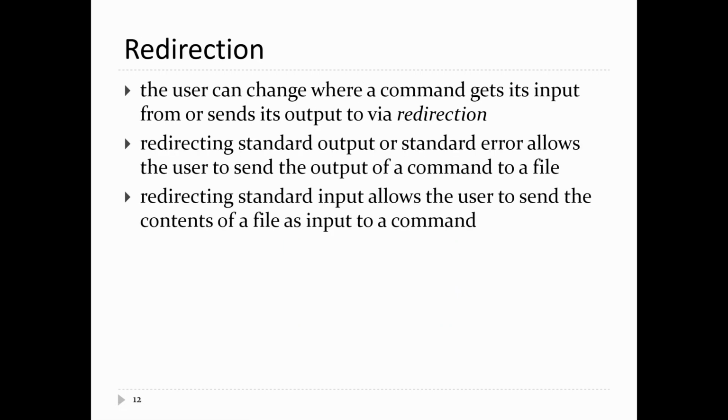Okay, so the user can change where output goes, right? And so either where output goes or where input is taken from, right? And so this process is called redirection, right? So redirecting standard output or standard error lets the user send the output of a command somewhere else. So for example, instead of printing the contents of a directory using ls, right? You can list the contents of the directory and send that to a file, right? Or instead of sorting the contents of a file and printing it, you can sort the contents of a file and save it to another file, right? That sounds a little bit more useful than saving the output of ls, right?